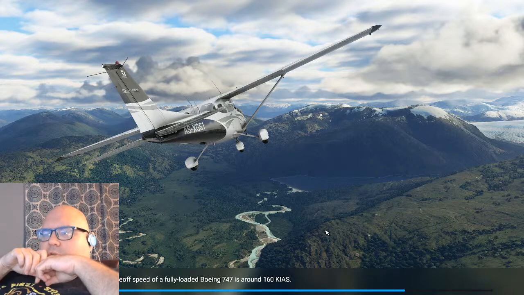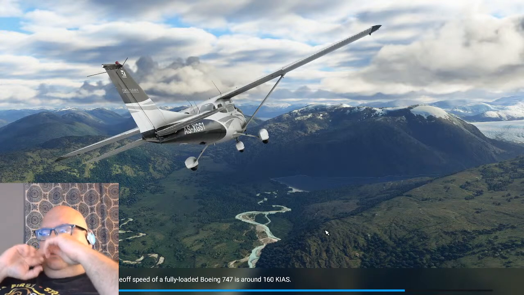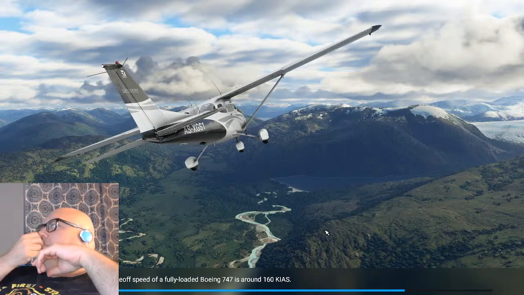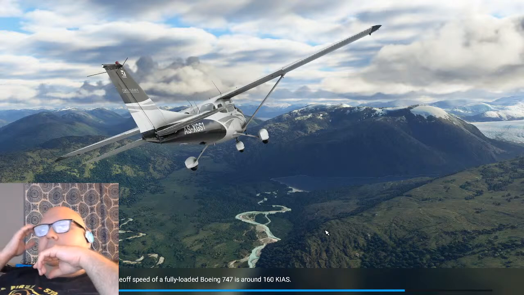160 knots is the usual takeoff speed of a fully loaded Boeing 747. Oh, we're going fully loaded. We got 83 souls and 600 pounds of cocaine.